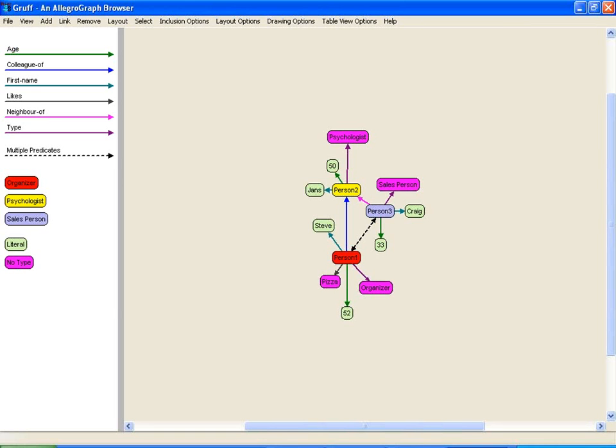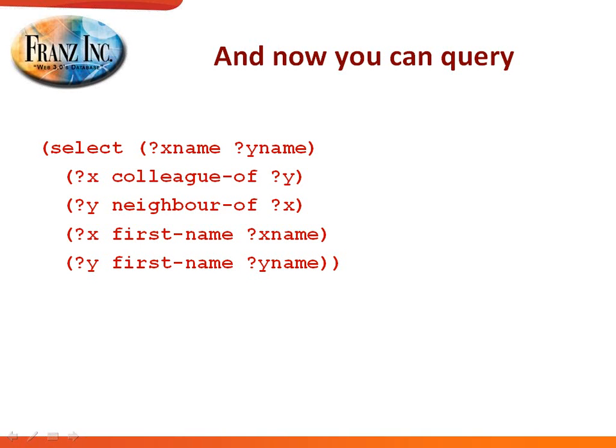Now we have an extended graph where, for example, here we have a new neighbor relationship between person 3 and person 2. And then once the data is in the database, in the triple store, you can do queries. This is something that looks very close to the SPARQL language. By the way, we completely support SPARQL, but this is an alternative internal query language.